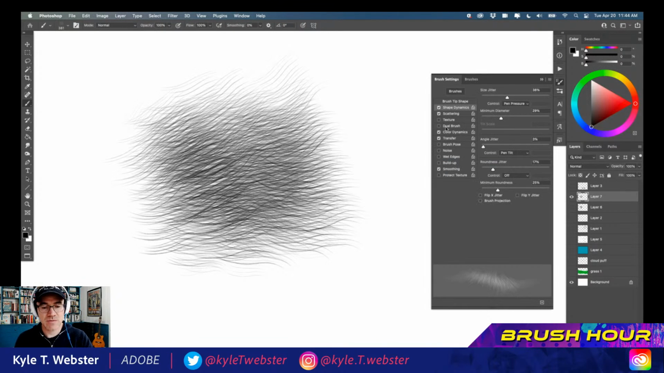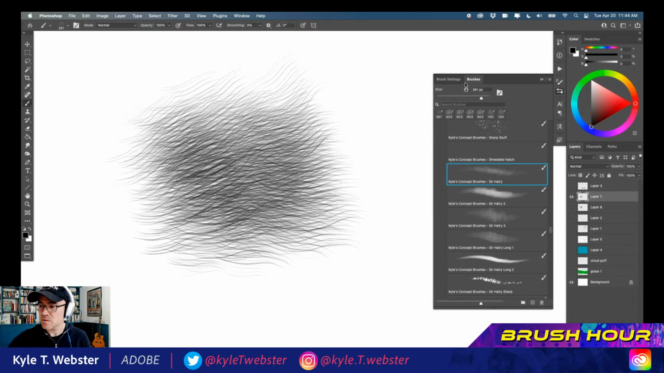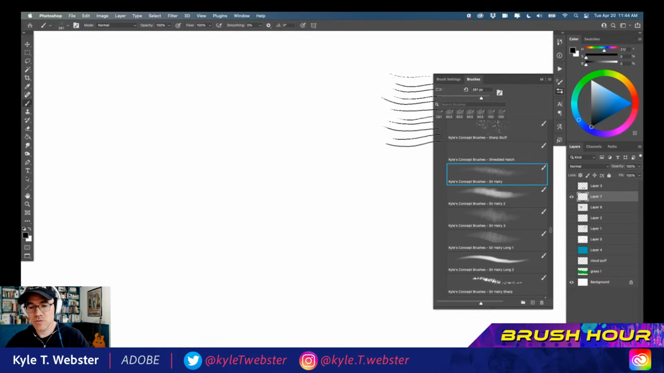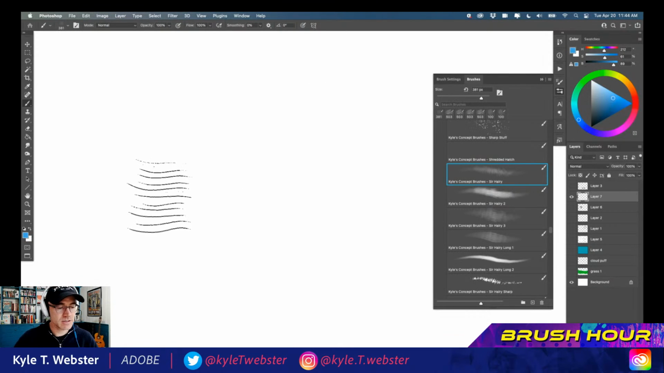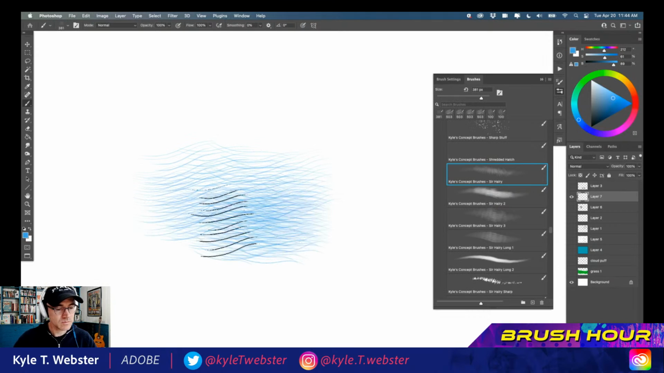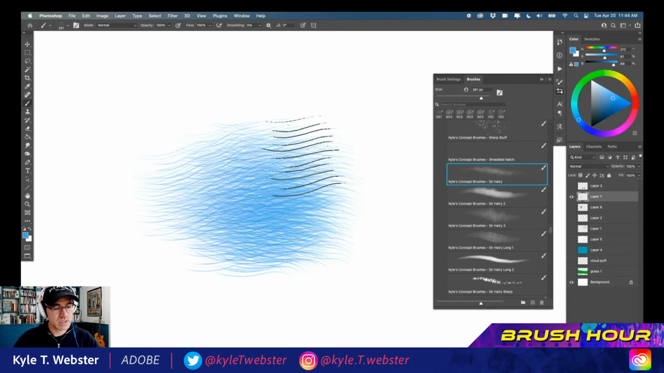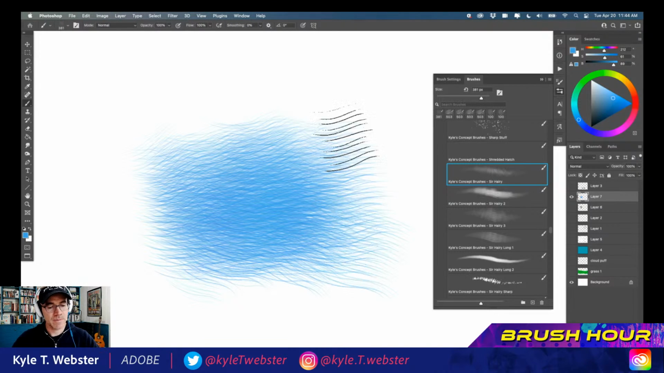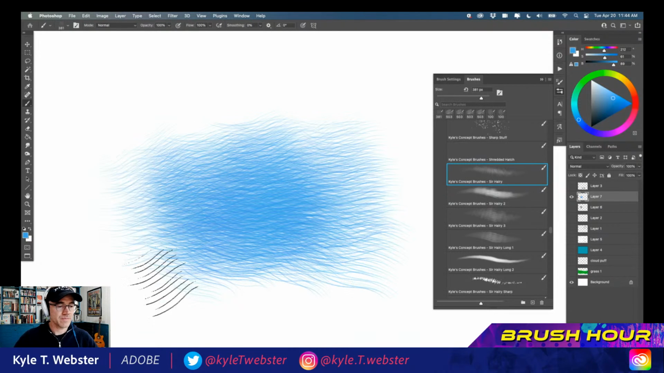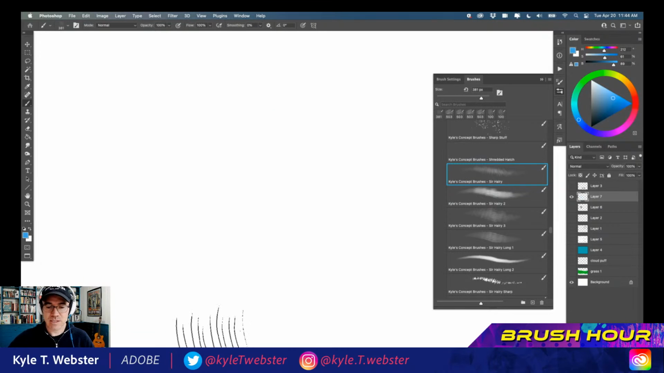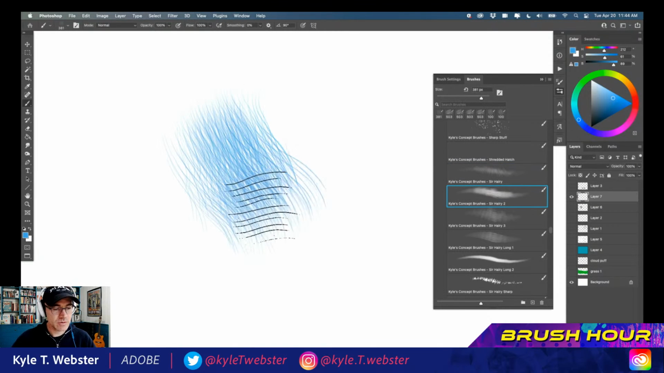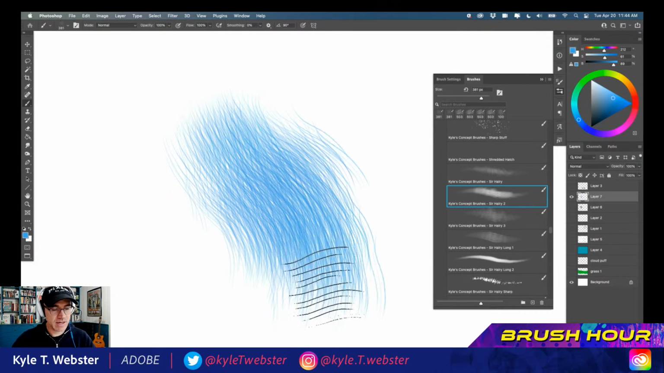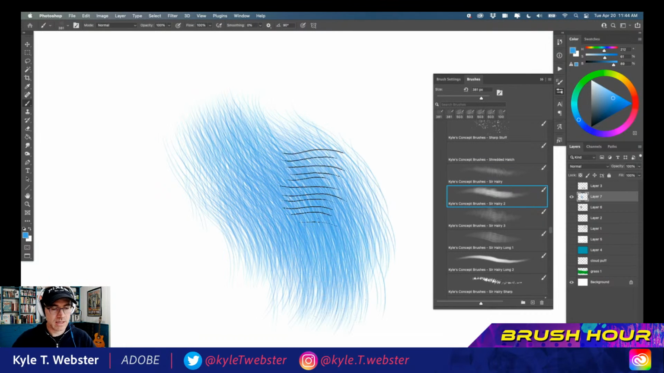By the way, most of these have color dynamics turned on, right? So if I were to do some blue haired character, it's going to be a little bit of color dynamics turned on right there. All right. But it's very subtle. We don't want to go crazy with that. Sir Harry 2. Okay, more wavy hairs. Like that.